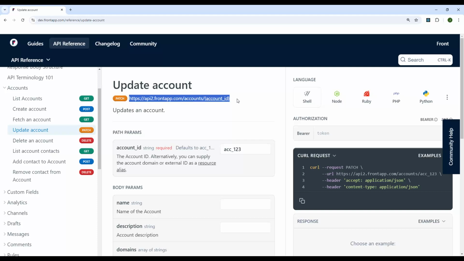So that's what a path parameter is. It lets you identify a unique resource normally that you're trying to make a change to with the API. They don't necessarily always go at the end of the URL, but that's a common place to see them.